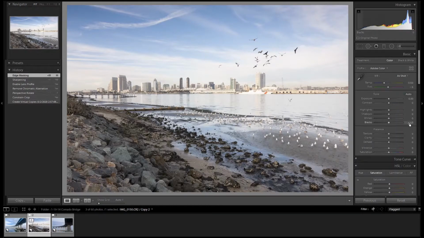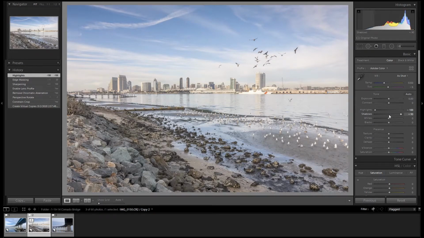We'll skip the color panel, go up to the basic panel, bringing our highlights down and our shadows up. That's a little high, so we'll bring it back down. Now we'll set our white point. This time we're going to clip a little bit more, but I'm going to bring the histogram more towards the right. Now let's bring the black point down to add some contrast.